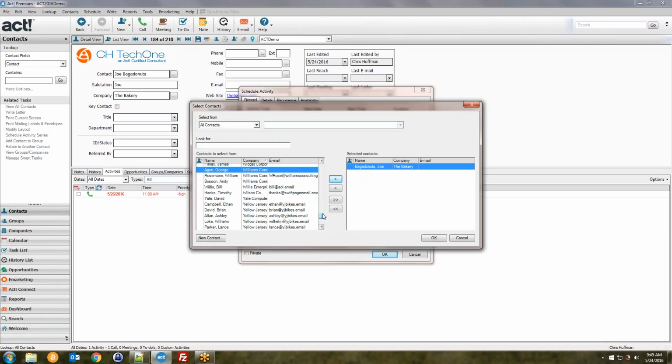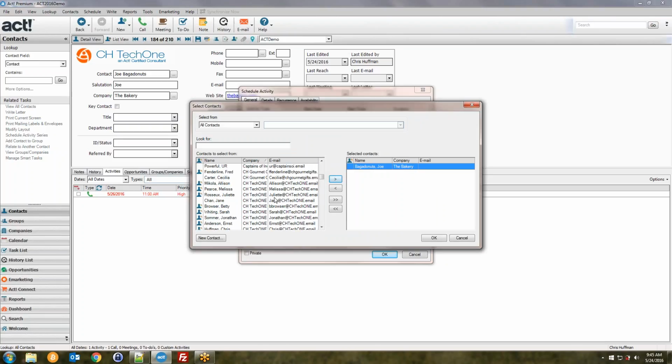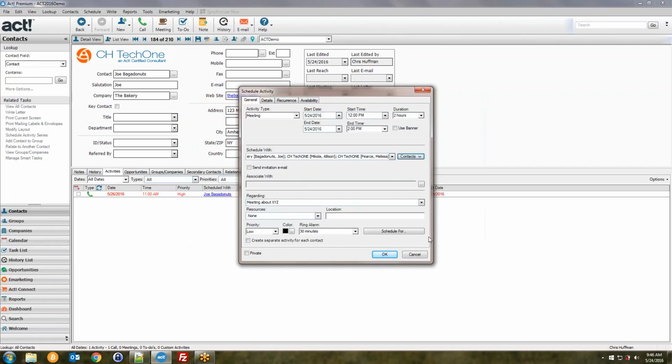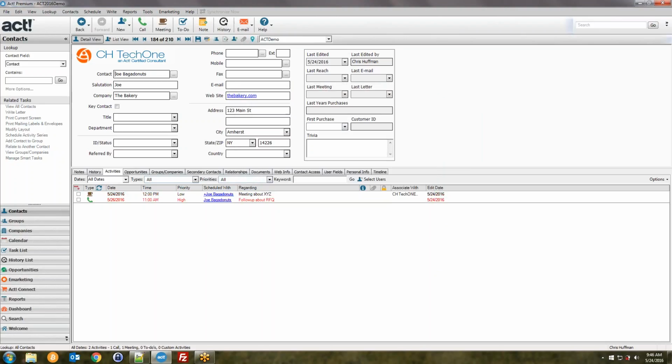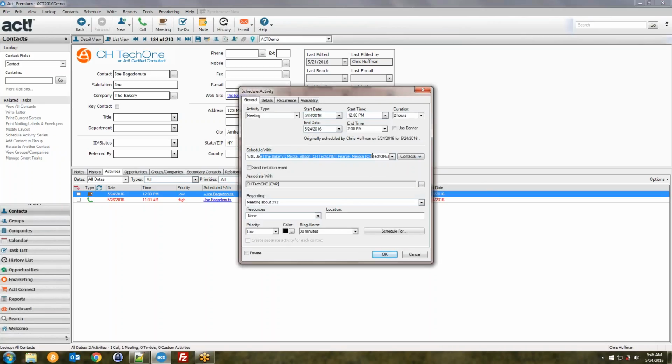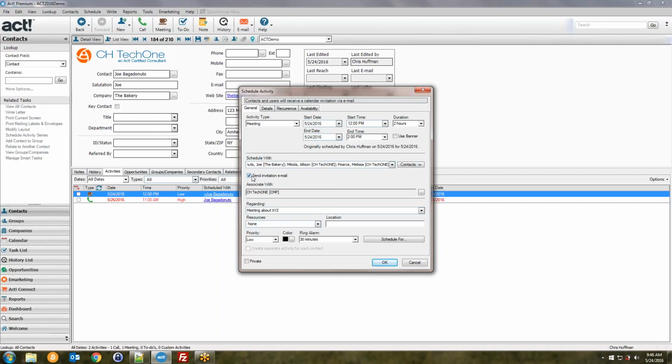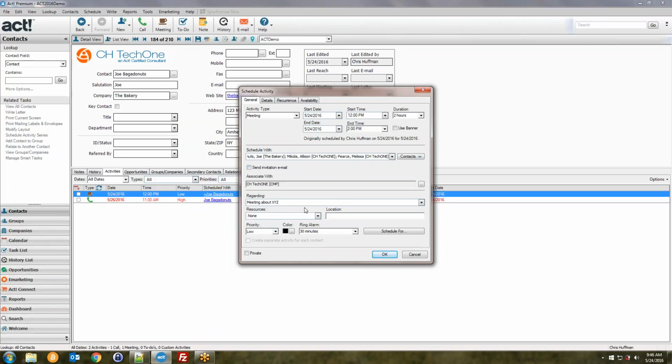So in our demo database here, we're from a fictional company called CH Tech 1 that ACT made up. And if we add in, maybe, I'm Chris Huffman here inside my demo database, and maybe if I want Allison and Melissa to come with me on this meeting, I can add them in this way to select the contacts and press OK. Now when the meeting is scheduled, it says it's scheduled with Joe, but he has a plus next to his name. If I look at the details of the meeting, I can see everyone associated. And if Allison and Melissa here were users of ACT, when they log in, this would be on their own calendar as well. Also, it would be a good idea to send an invitation email in this instance so that everybody could get that Outlook invite and make sure that they're aware of the meeting as well.